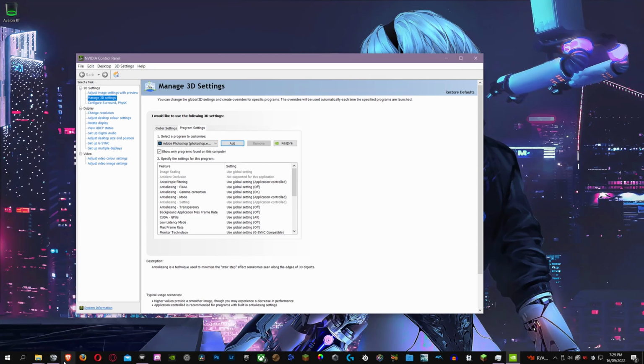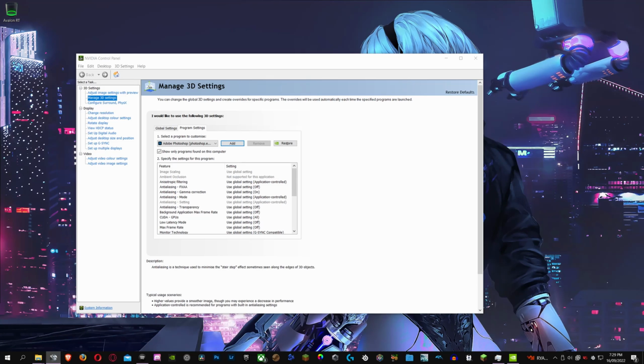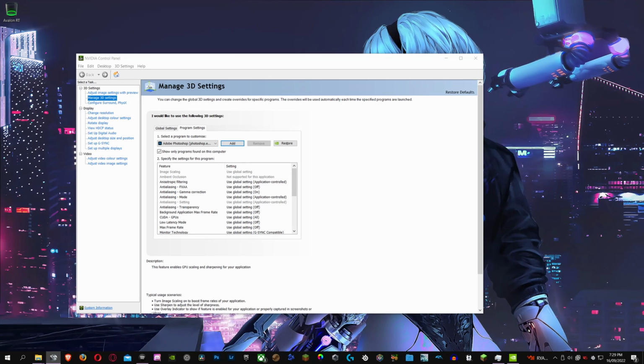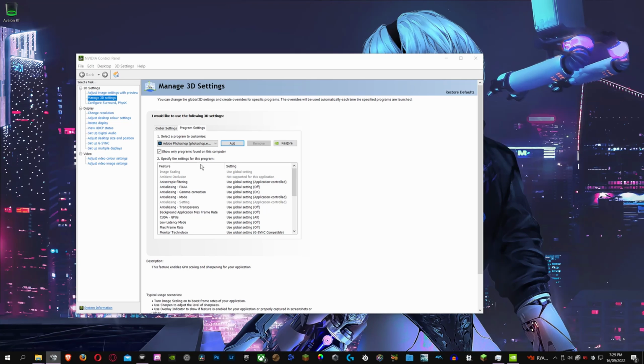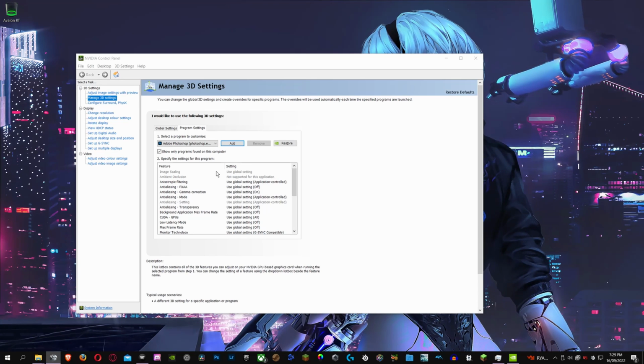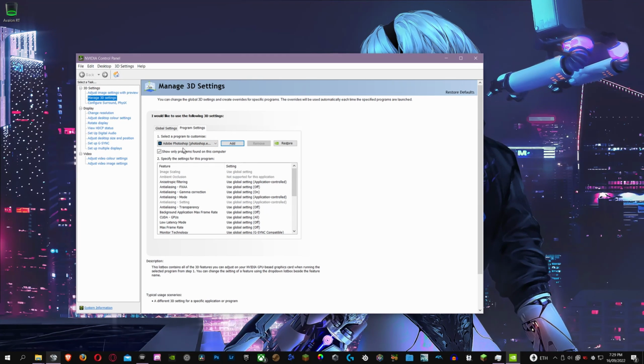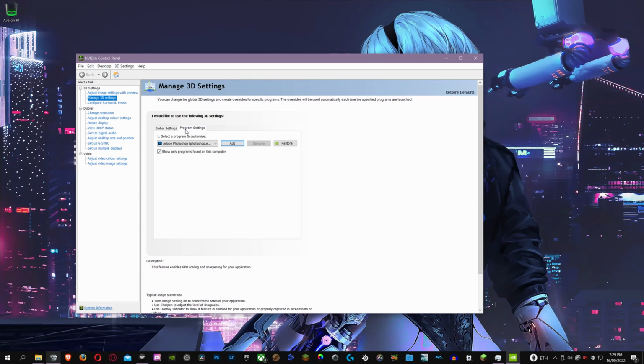And when you've added that, there was something in his video he did, but I didn't have the option. In his video, there's an option for select preferred graphics processor for the program. I don't have that option, which is quite interesting. But once you have done this, everything should be good to go.